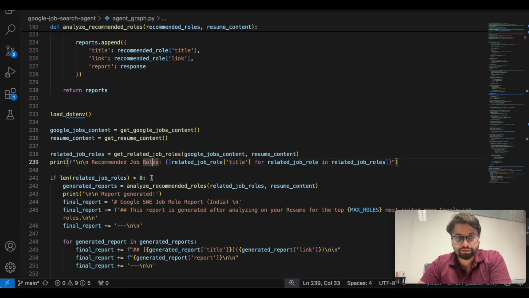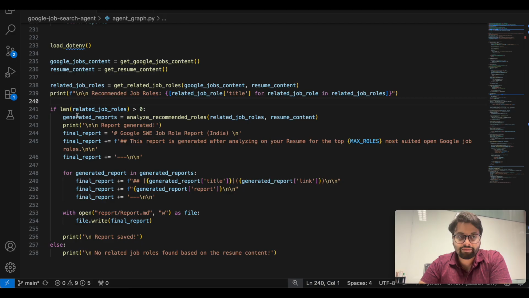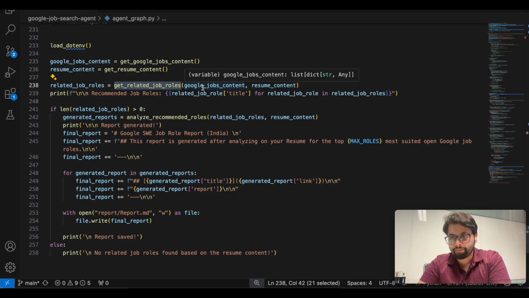Okay, now this is what we have. After that, we are checking the length of the related job roles, to see whether the agent recommended any roles or not. This is important because suppose I gave a PDF which was not a resume, some random document. Then obviously the agent is not going to recommend any role on the basis of that document, because it was not a resume, it was some unrelated document.